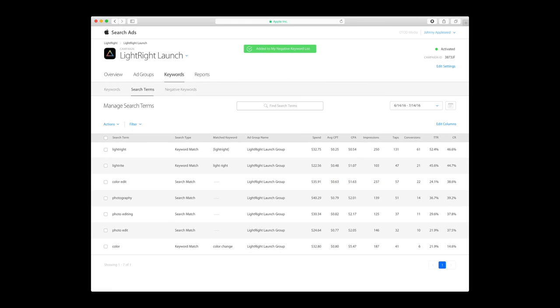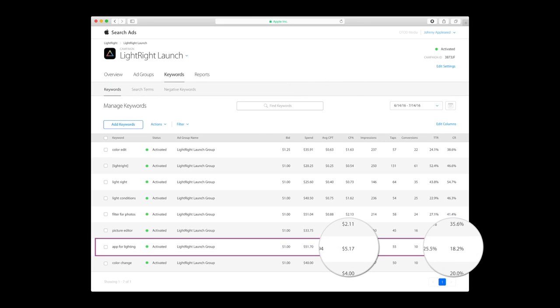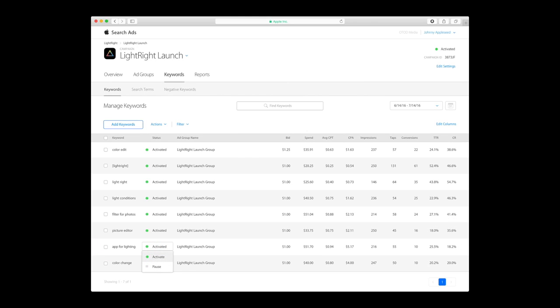To learn and manage the performance of the keywords I specifically targeted, I need to hop over to the Manage Keyword tab. I see that App for Lighting has a low conversion rate, and the CPA at $5.17 is a lot higher than my goal. I'm going to pause the App for Lighting keyword for now.